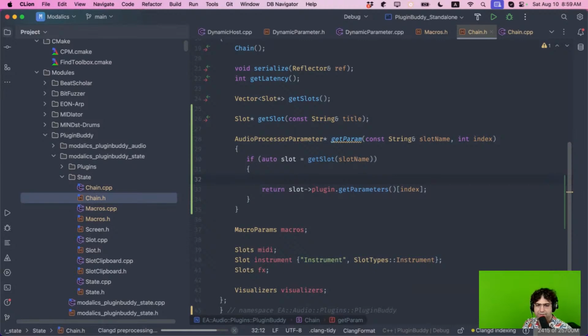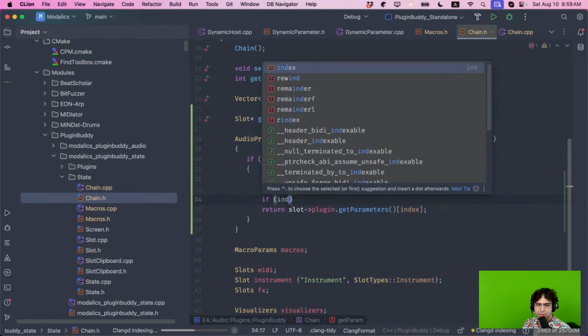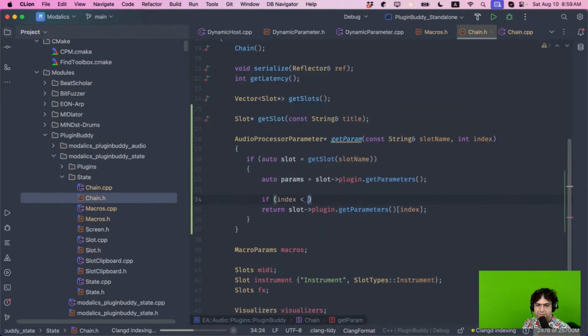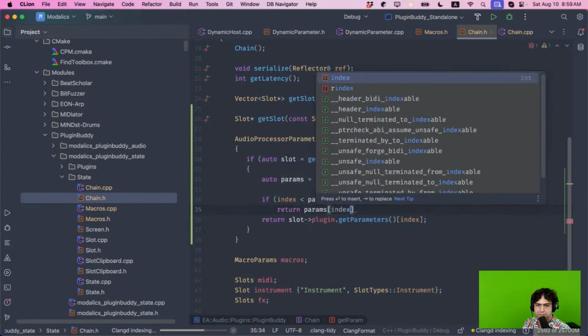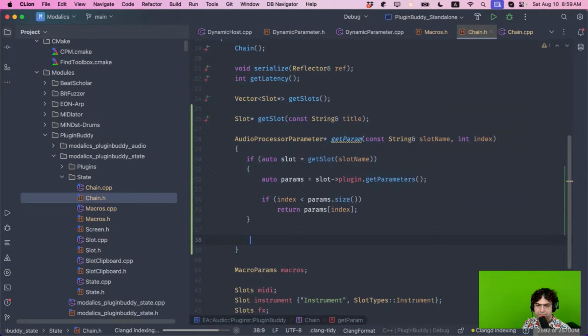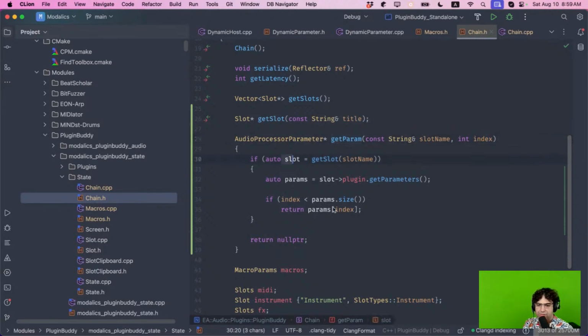Maybe I would make this a little bit safer by doing this, just to make sure that I don't overflow here. Params equals this, and if index is less than param size, then return params index. And if you did not reach this, just return null pointer. Yeah, because this could fail here, this could fail here, but with any of these failures, can this be const? No.